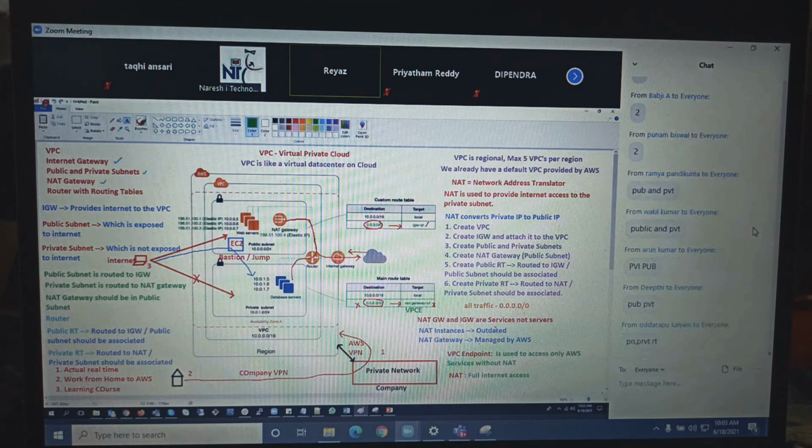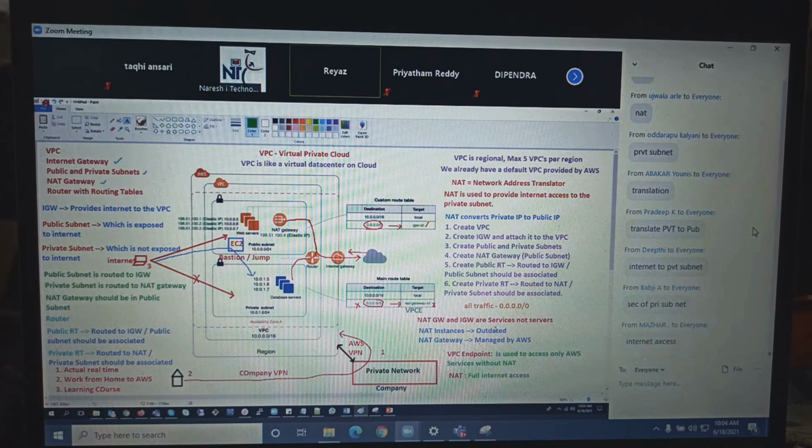So the public routing table is routed to the internet gateway. And which subnet should be associated to the public routing table? Public subnet. And the private routing table should be routed to NAT. So NAT is used for what? NAT is used to provide internet access to the private subnet. Where should the NAT gateway be? Which subnet? Public subnet. And remember, guys, for that NAT gateway, we should assign one elastic IP.